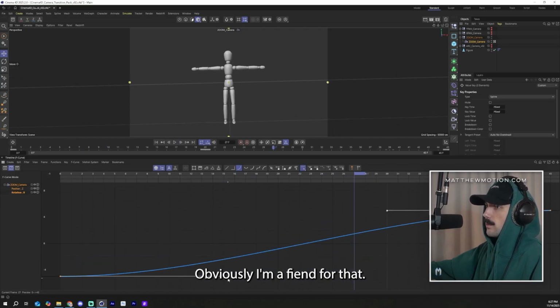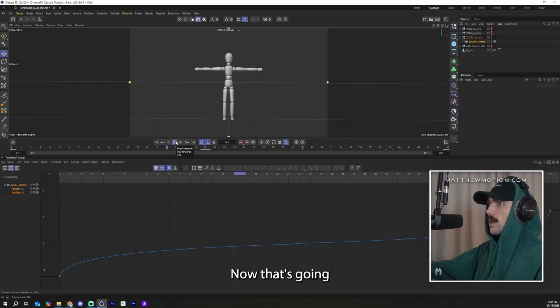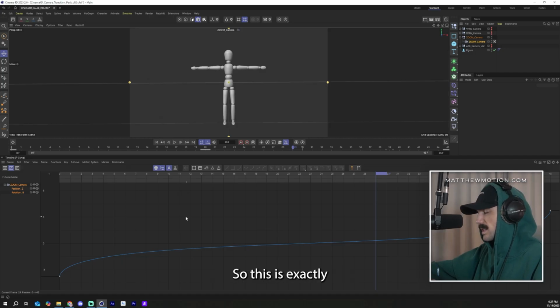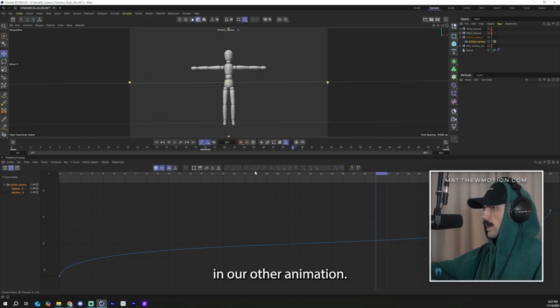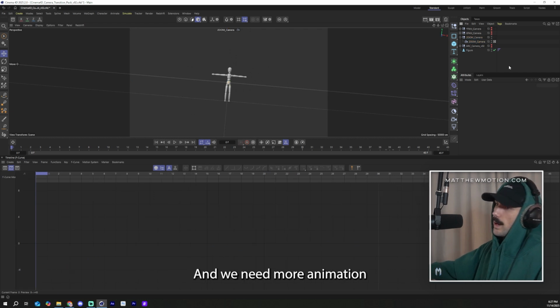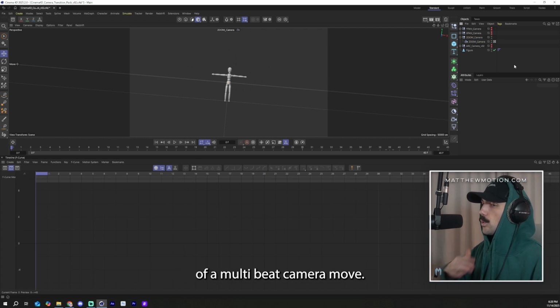Obviously, I'm a fiend for that snapping in and out. So we're going to take these handles and we're just going to crank them like that. Now that's going to snap our camera to pause in the middle and nothing's really happening in the middle. So this is exactly what was happening before in our other animation. It felt like the beginning had its time to shine and we need more animation to show up in the middle to help the dynamic flow of a multi-beat camera move.